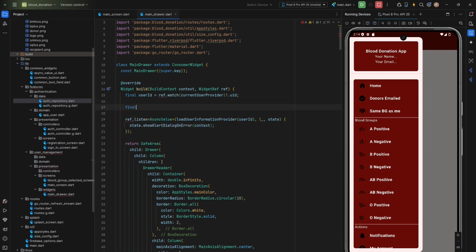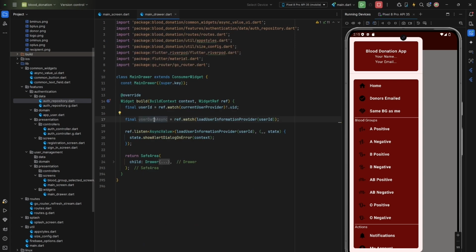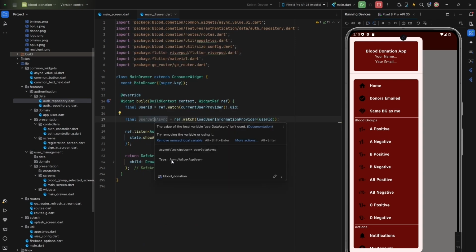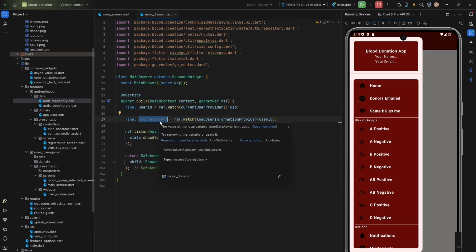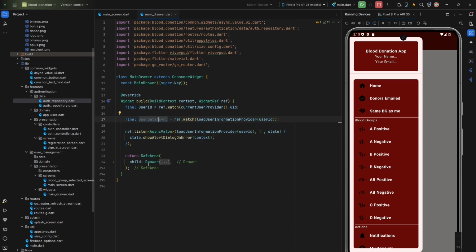We want to read user information. I'm going to put that in a variable called userDataAsync equals ref.watch, load user information provider, and we are going to pass the user ID over here like that. This userDataAsync, as you can see, returns an async value, and that value has three states. It's either loading, error, or data. So you can use a stream builder or a future builder to deal with situations like those.